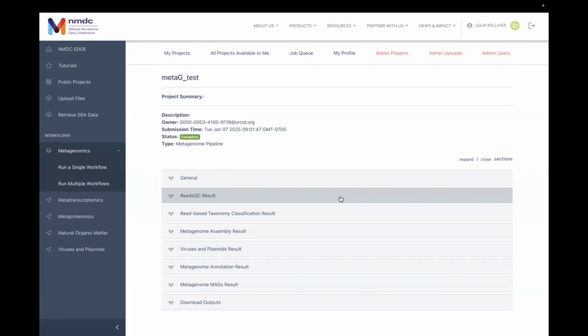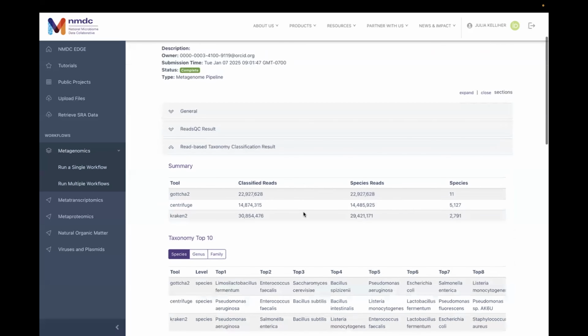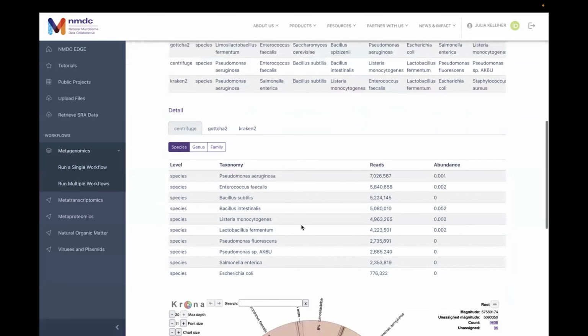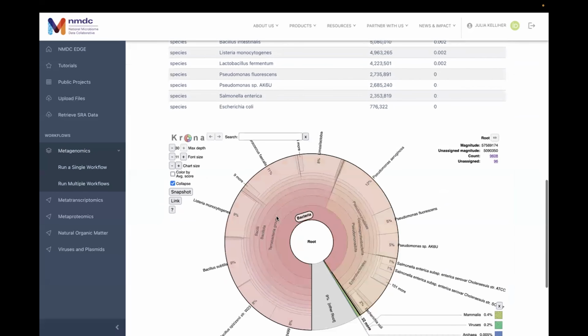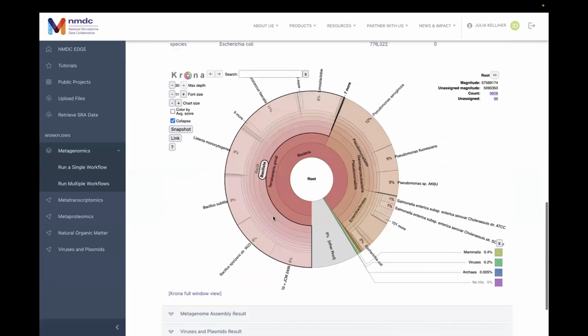For projects that have completed successfully, you can view the results. More information on specific result files and visualizations are found in the workflow-specific tutorials. We encourage users who process their microbiome data using NMDC EDGE to then submit their data and metadata to the NMDC data portal so that it is discoverable for others to cite and reuse. This has been a brief overview on how to log into NMDC EDGE, how to navigate the interface, and how to run NMDC's standardized bioinformatics workflows.